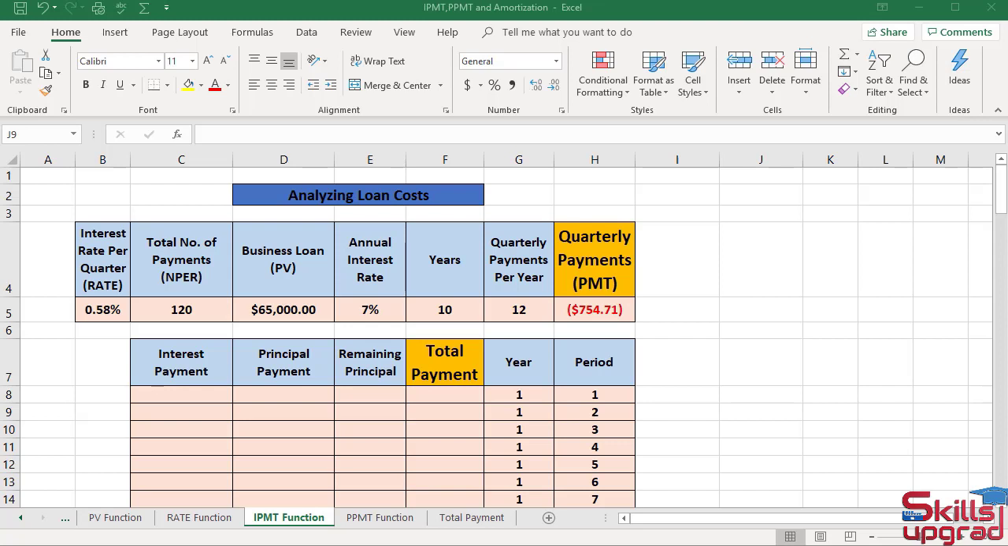For this purpose, the IPMT function is used. The IPMT function returns the amount of a particular payment that is used to pay the interest on the loan. This function calculates the amount of interest payment on the loan.